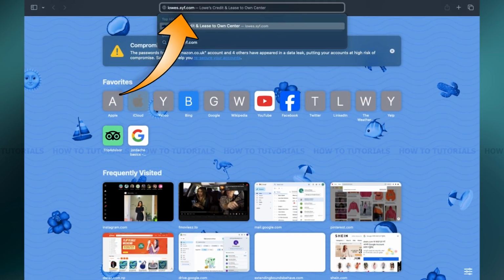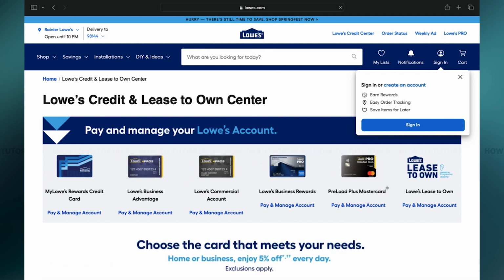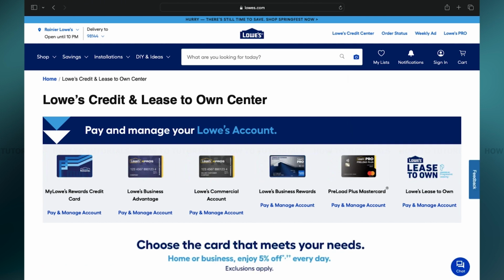lowes.syf.com and press enter. The Lowe's Advantage credit card is a store credit card that offers various benefits to customers who frequently shop at Lowe's. Once it is completely loaded, you will be on the home page. Go to Sign In on the top beside Notifications.